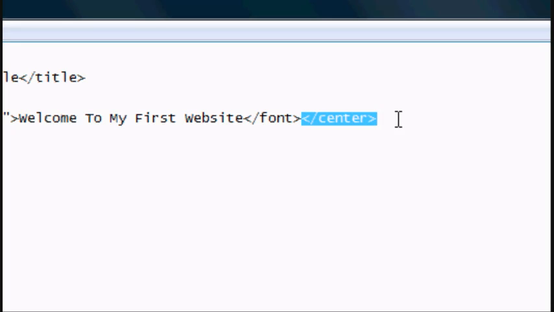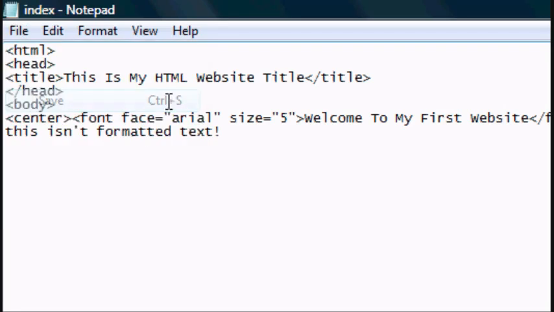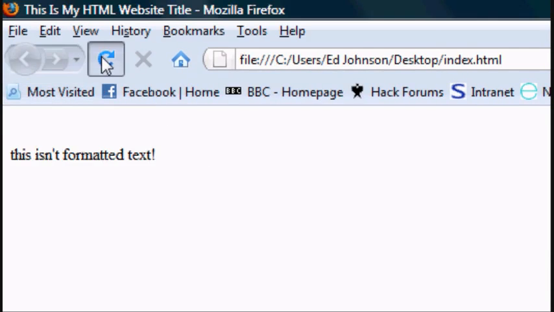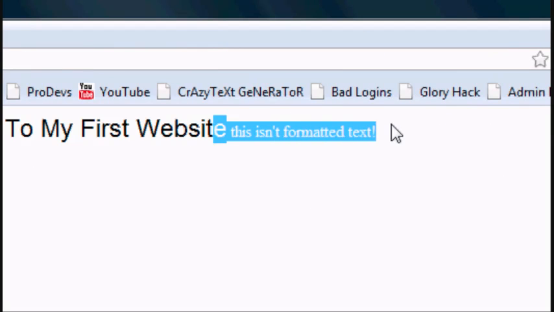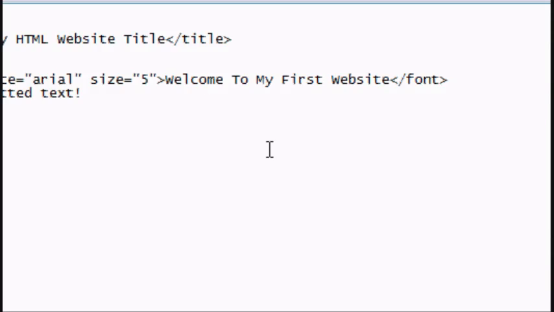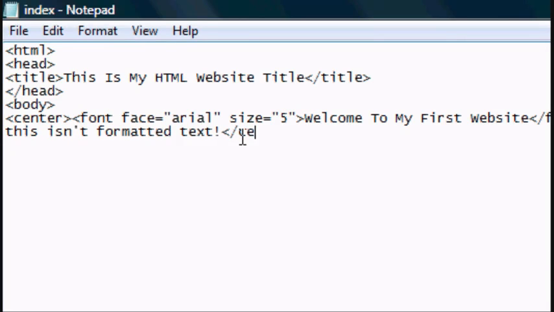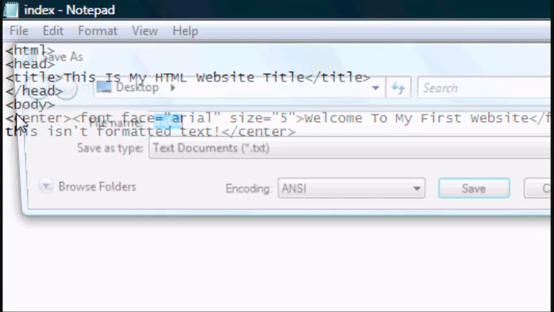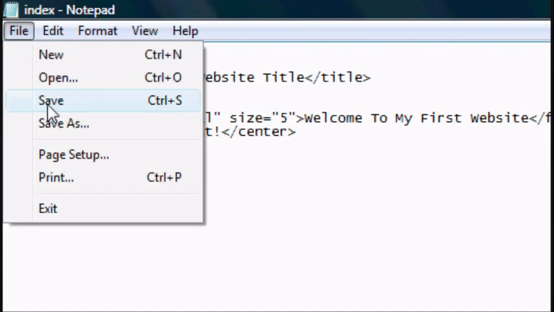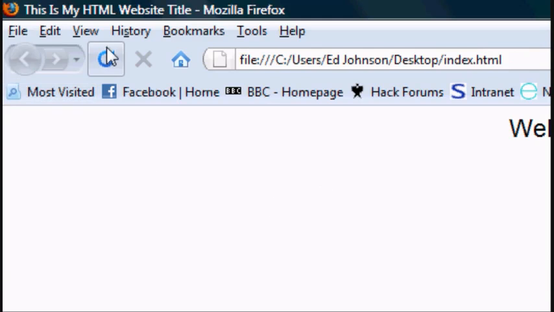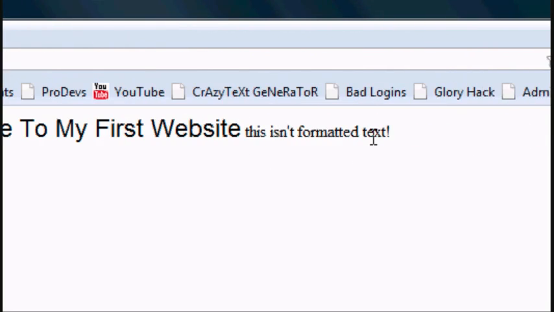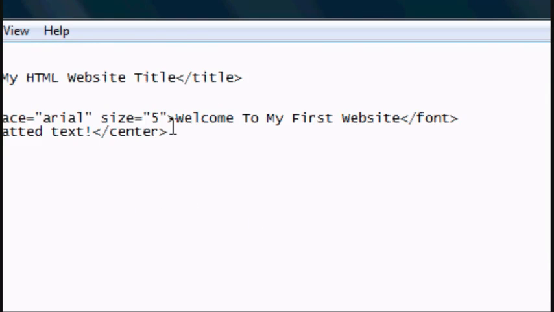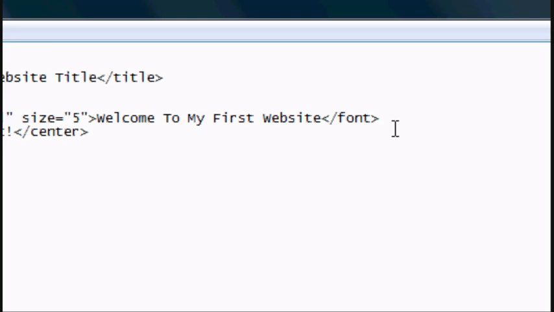So we're going to delete that, and everything in between the center tags is centrally aligned, but we haven't closed the center tag, so everything in the code would be in center. As you can see, it's gone to the center, and now we're going to close the center tag, so everything after that won't be in the center, if you see what I mean. Press File, Save, sorry, and refresh. This isn't formatted text. Well, it is now because it's in the center.